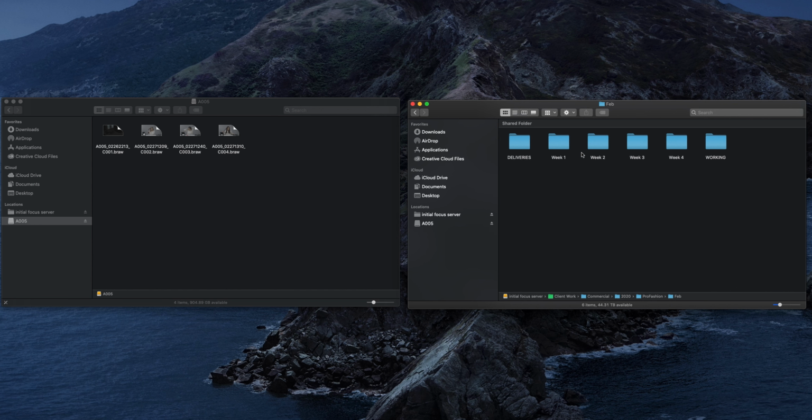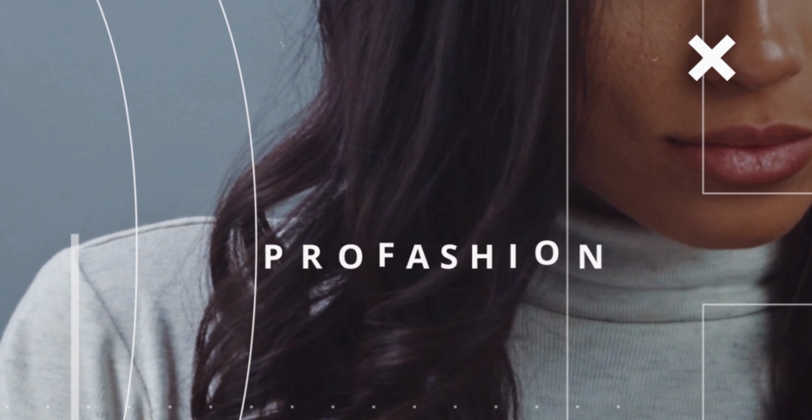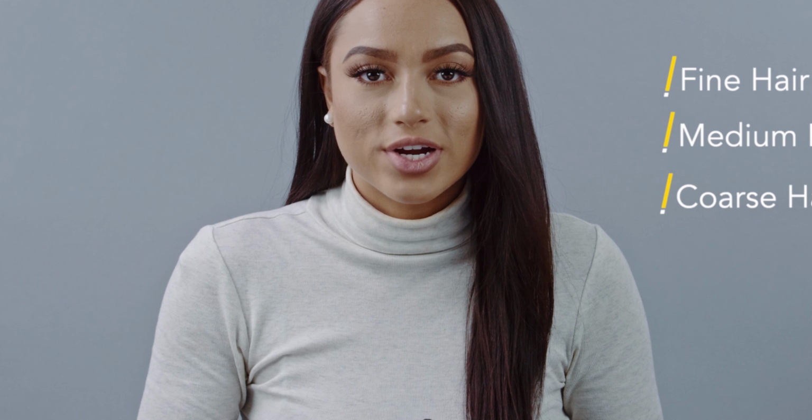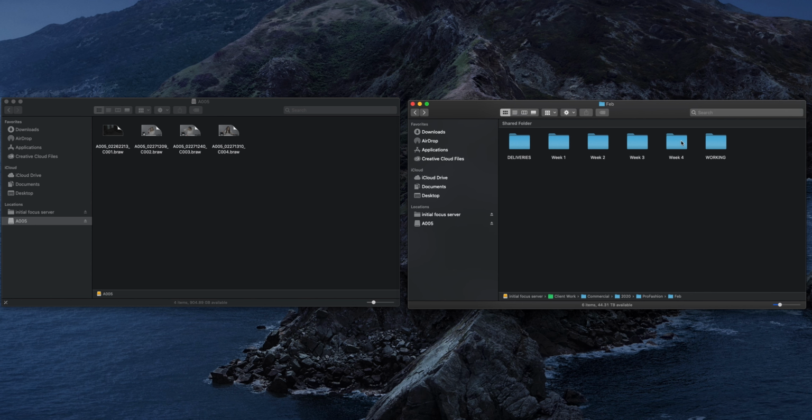Yeah, so once I finish it in Final Cut, I put things into the delivery folder here. And so now these all have graphics on them and whatever else I need to put on there for the videos. Currently we're in week 4 here, the last week, February.